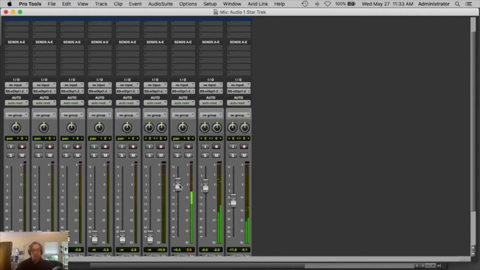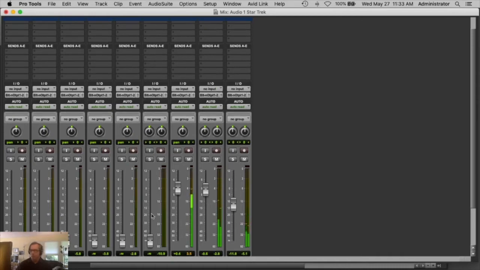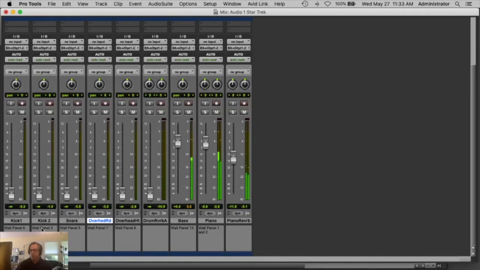A little bit more. There we go. So what I'm noticing now is that everything's kind of right up the middle. What I want to do is pan some things, like the piano. It would be kind of cool to take whichever mic was the low end and pan it to the left or the right, and do the other one the opposite way, right?